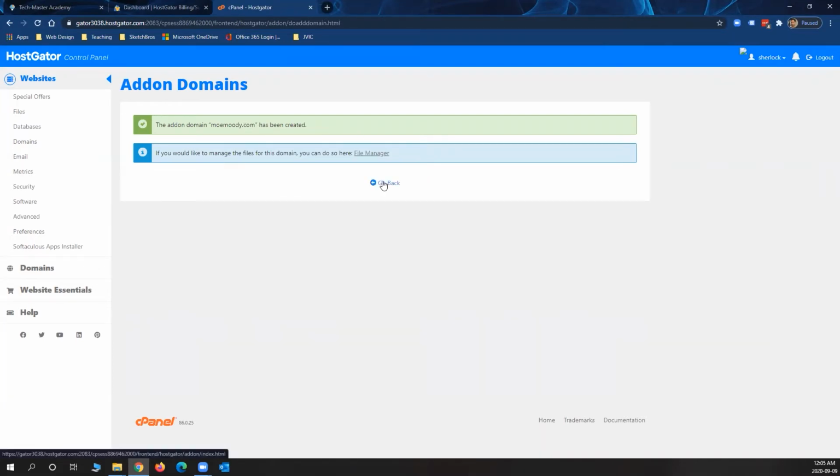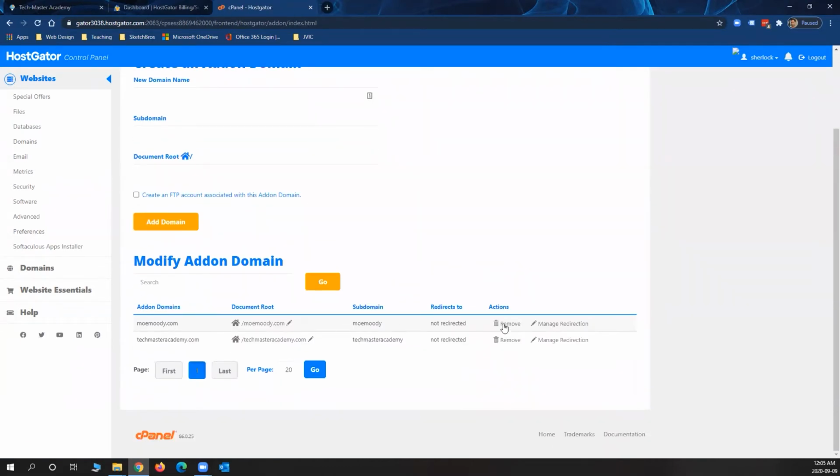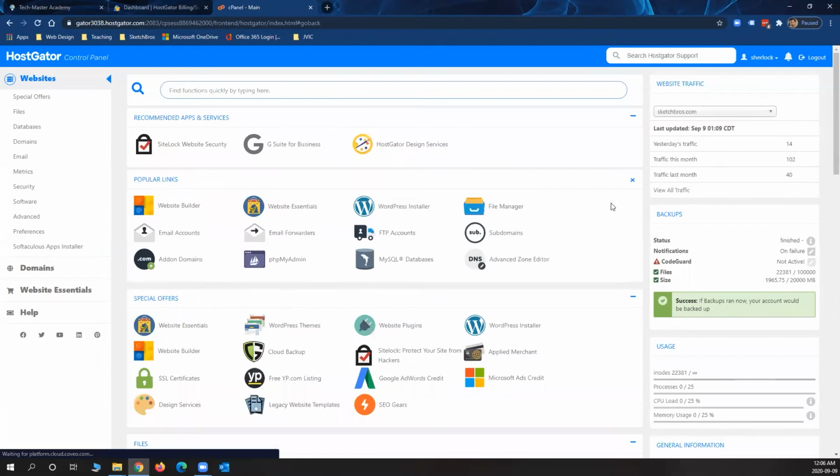What we can do at this stage is take a look at our installation. If you would like to redirect this domain later to another location, you can do that from here. Again, depending on the hosting service you're using, there may be many different options, but these are the most basic setup that you can be using for your website. Now that we have added our add-on domain, let's go back because we want to install WordPress.